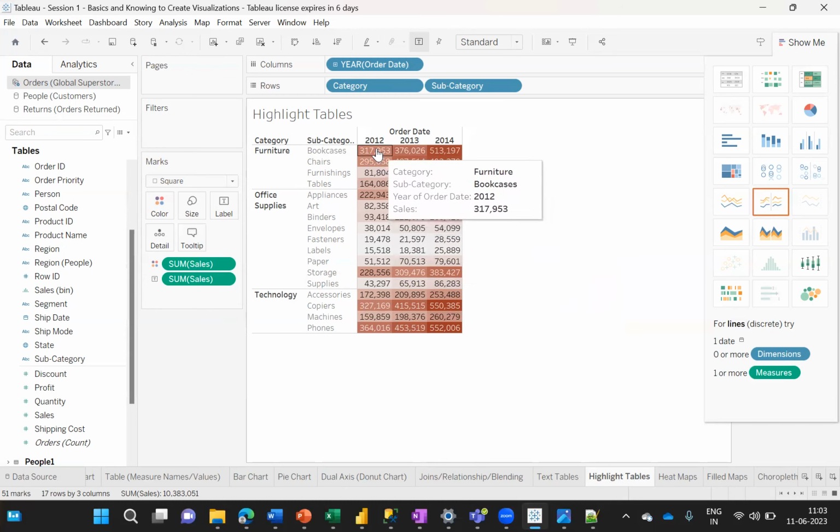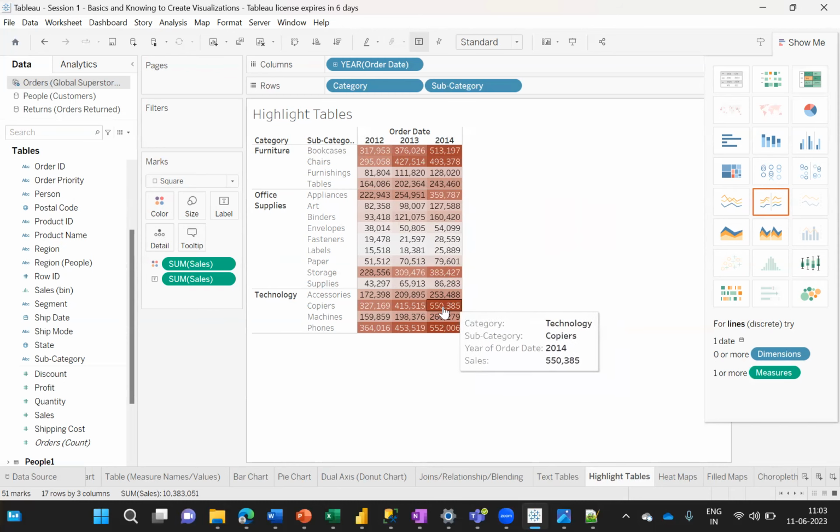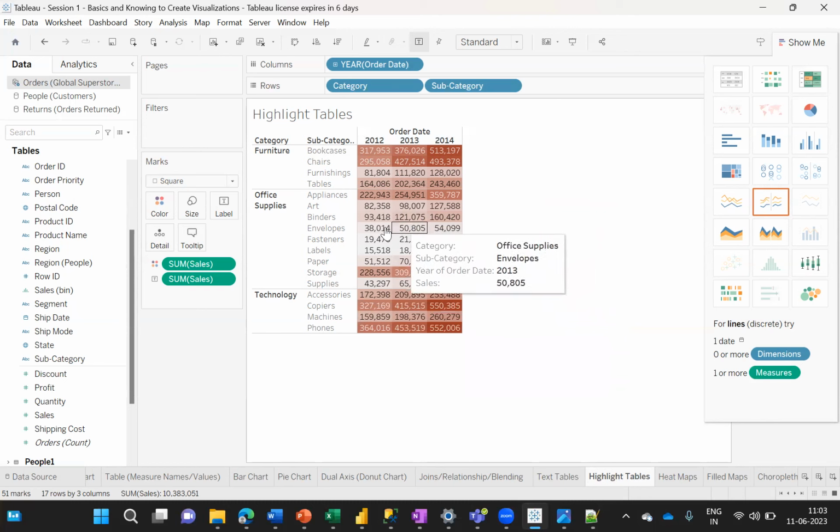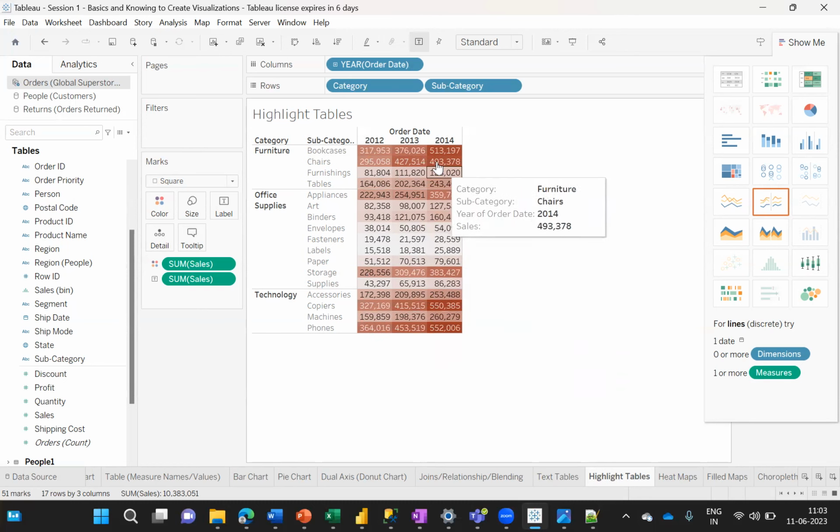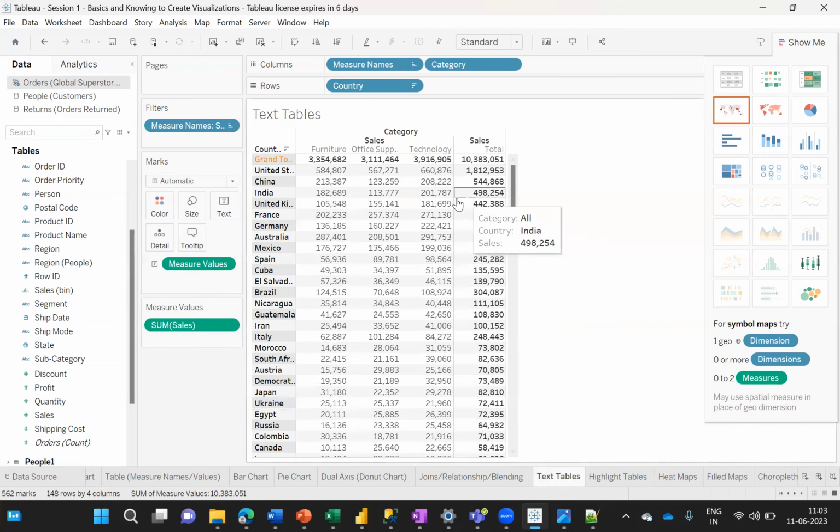Now we know that these lighter shades are having medium values, these more intense shades are having higher values, and these are having the lowest values. So we can now easily categorize this data just by seeing this. Otherwise, in a kind of text table, right, it is hard to use this information, to check which is highest, which is lowest, and all these things. Right?